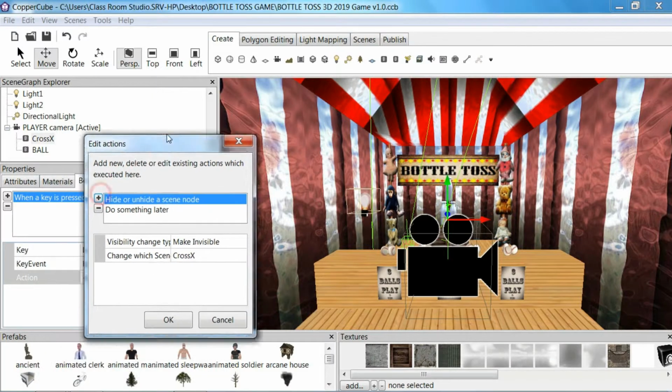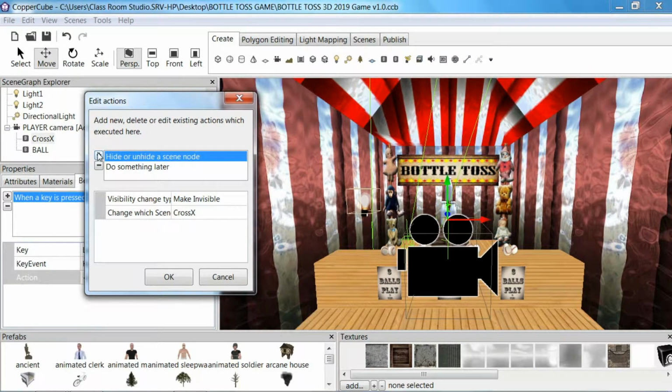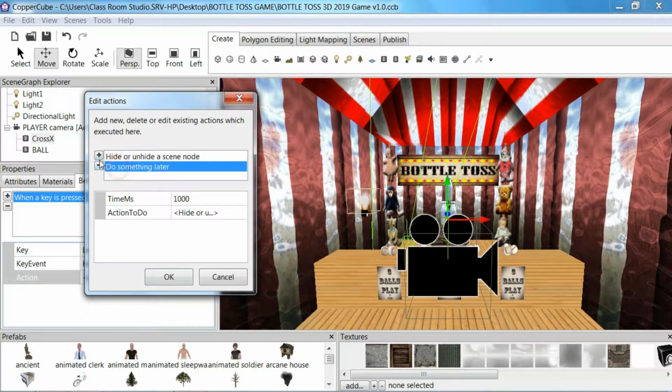First one is hide or unhide a scene node. And we're going to come over here. These will be blank. And we're going to choose make invisible, which scene node to change. And we're going to select, we're going to look for it, and we're going to select cross X. Okay, that's that.